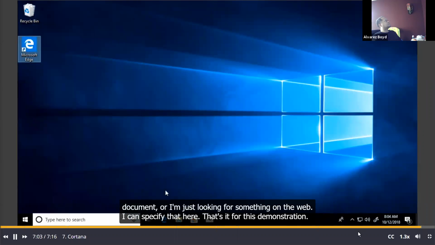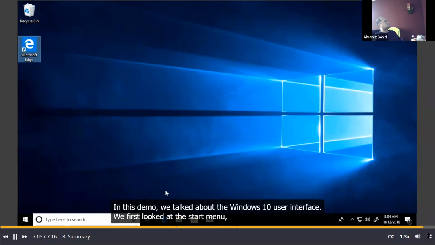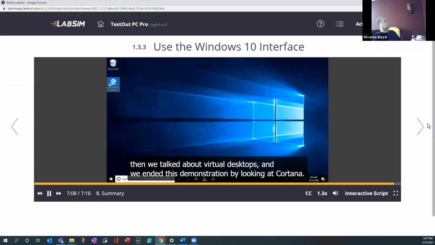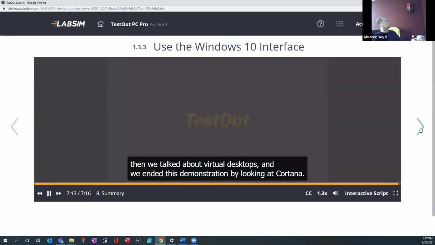That's it for this demonstration. In this demo, we talked about the Windows 10 user interface. We first looked at the Start menu, then we talked about virtual desktops. And we ended this demonstration by looking at Cortana.